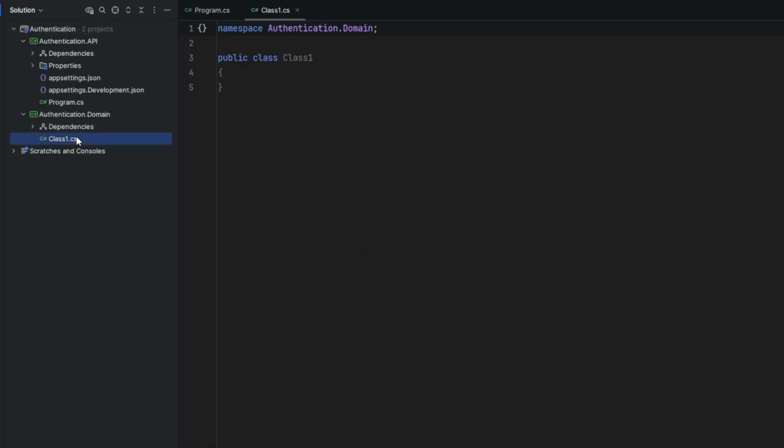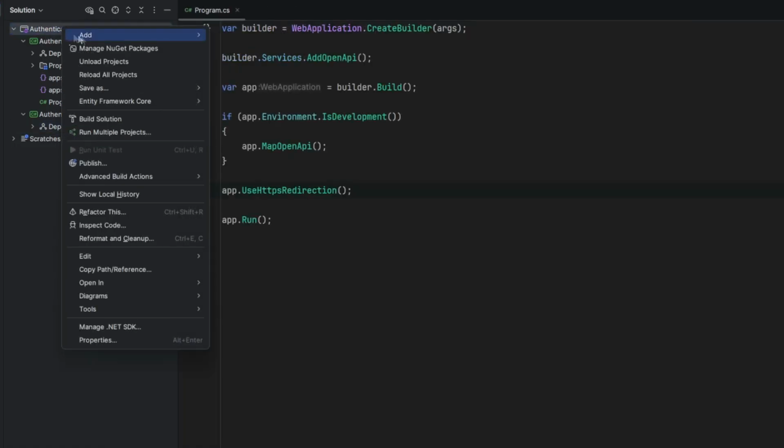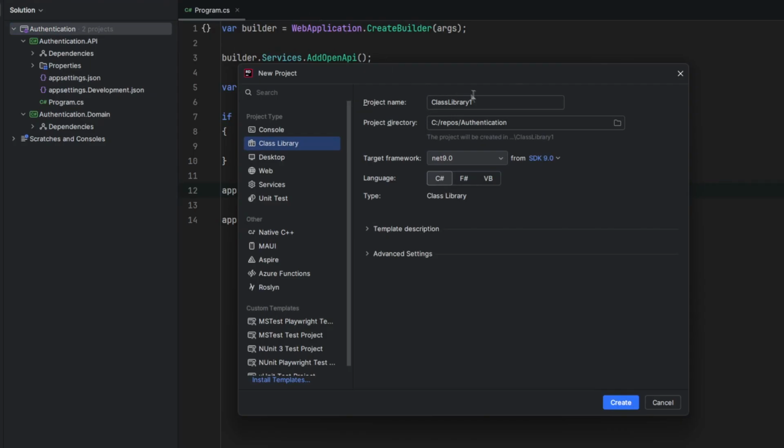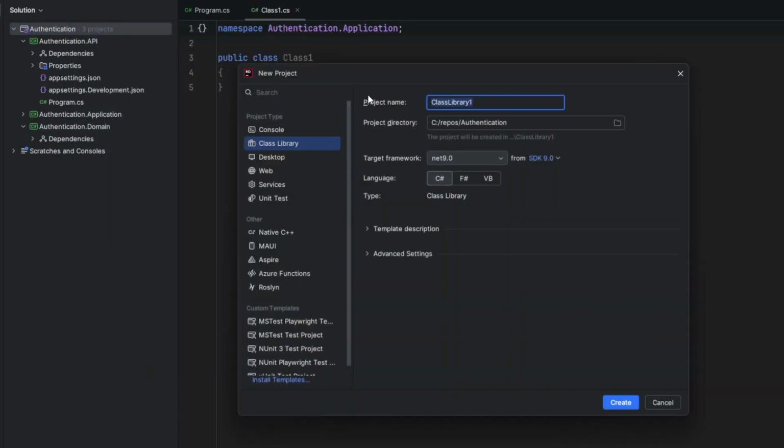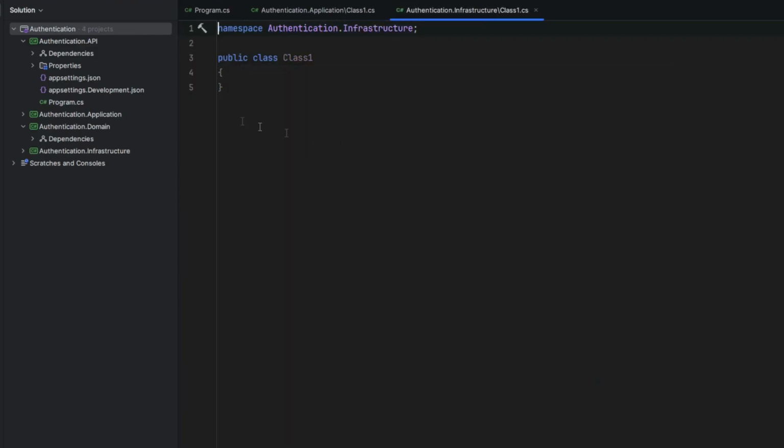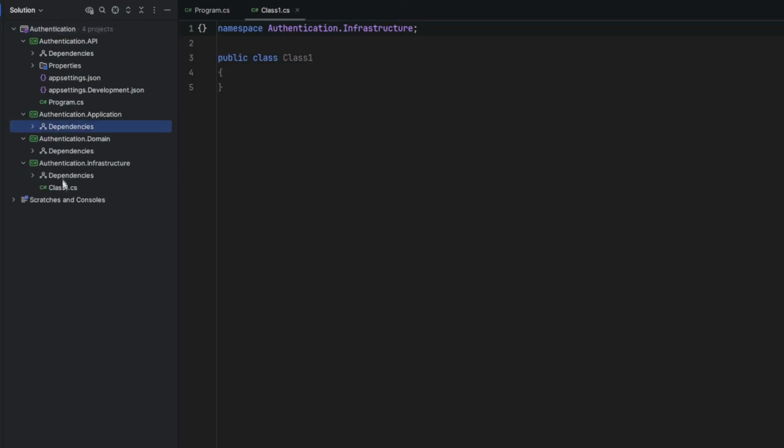I will remove the sample class. The next one will be the application layer. So authentication.application as the class library. And the last one will be called authentication.infrastructure. I will remove those sample classes.